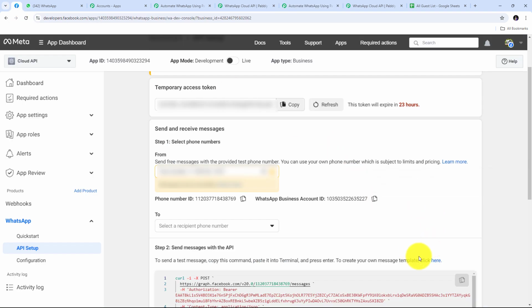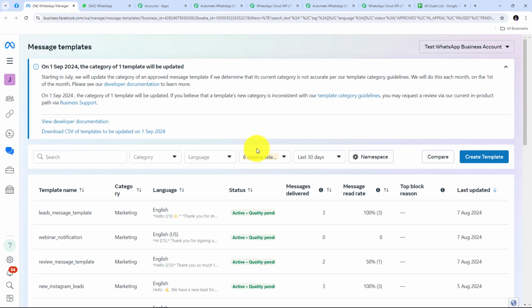And here I need to click on this hyperlink by clicking here. And this will take us to WhatsApp Manager where I will find all the message templates that I've created in WhatsApp Cloud API. And here for creating a new template, you need to click on the create template button. And after clicking here, you need to follow all the instructions. And after following the instructions, you need to customize the message that you want to send as an invitation or any message that you want to send to your customer or for your business.